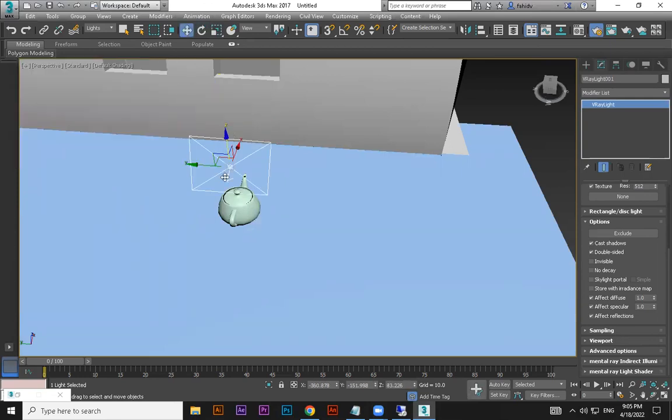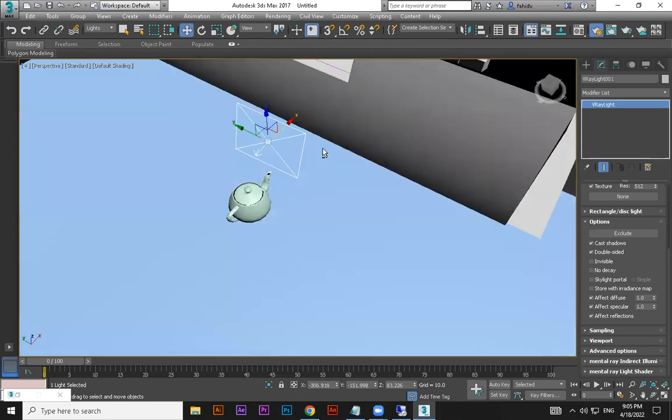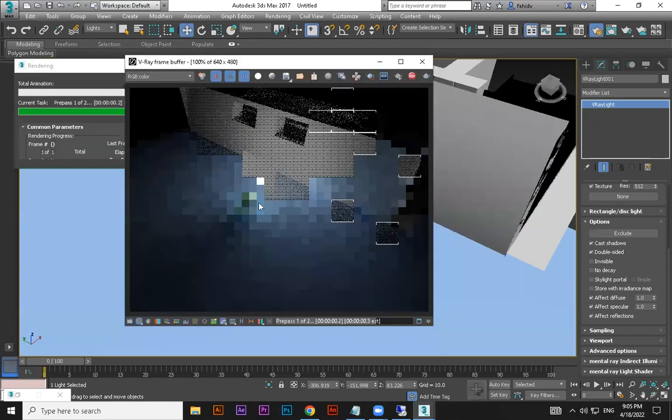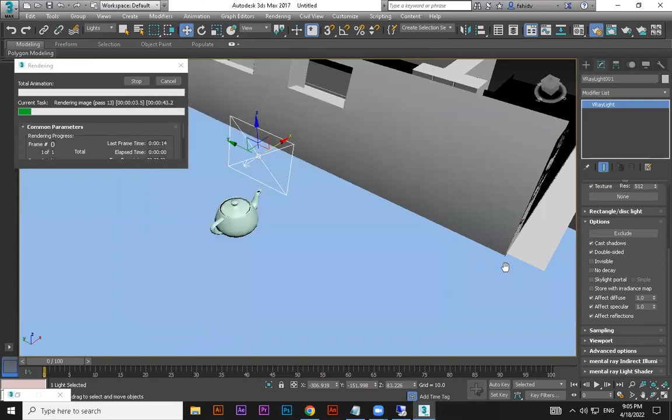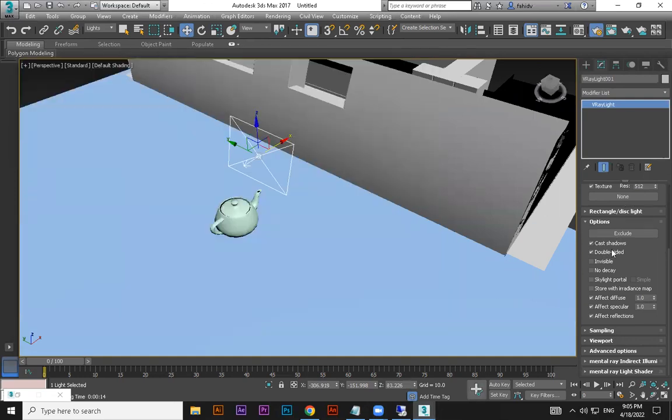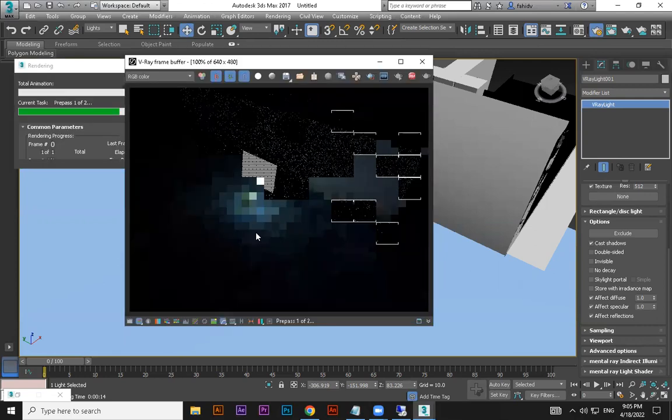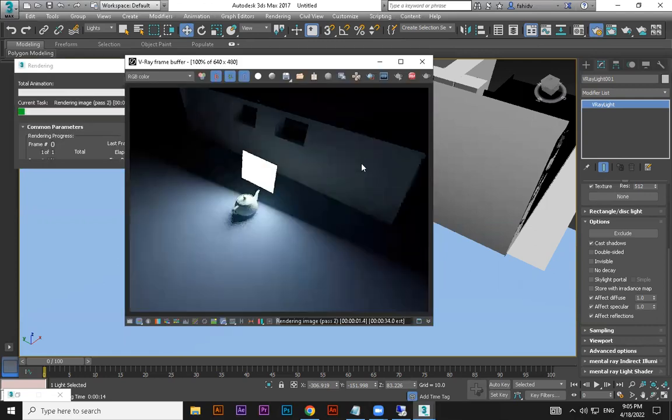Okay. I want to light both sides here. Now you see that side also light emitting, this side also light emitting, both sides. Okay. I don't want double side. I want single side only. Now light comes to this side, not that side. So I can control this double side.